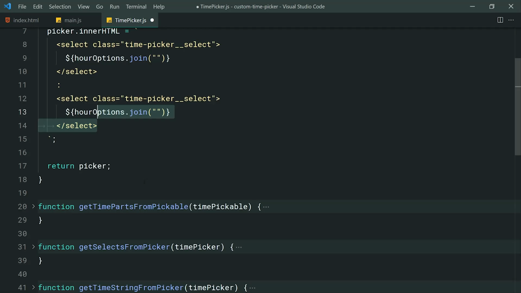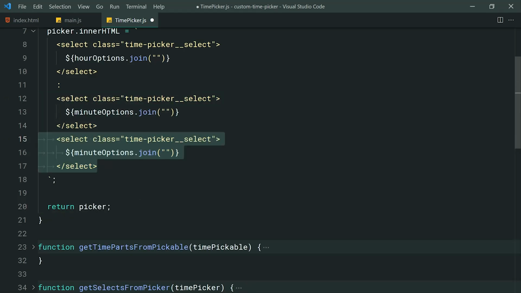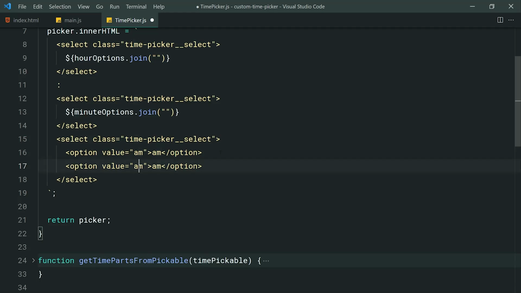So up here, we can just say minutes options.join with an empty string. And then lastly, we can make the third drop down. Of course, this one here is just going to be the AM and PM, so we can quite easily just say option value for AM. Okay, and we can just do the exact same thing here for the PM, just like that.